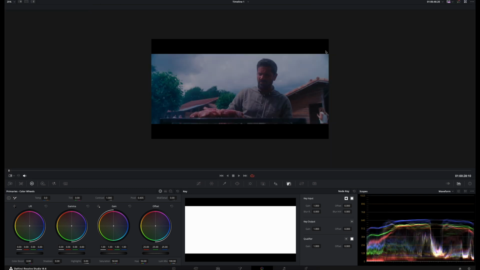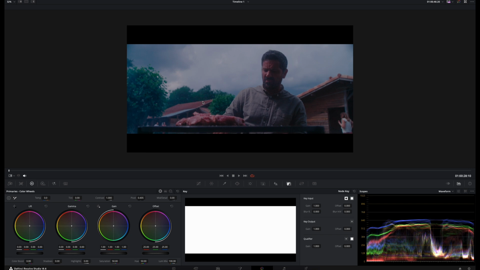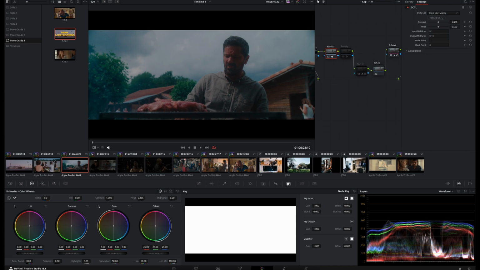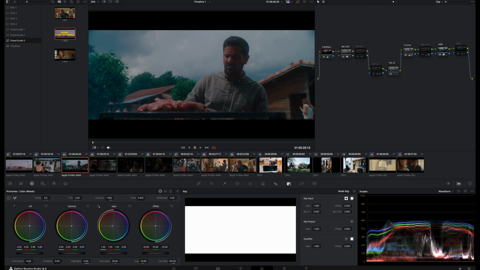Okay, there is a color cast because I was using one ND filter, so let's correct this thing like this. Okay, there is too much green. Okay, let's see what's going on here. Let's add a little bit of contrast, play with the pivot point. Let's play with the exposure again.